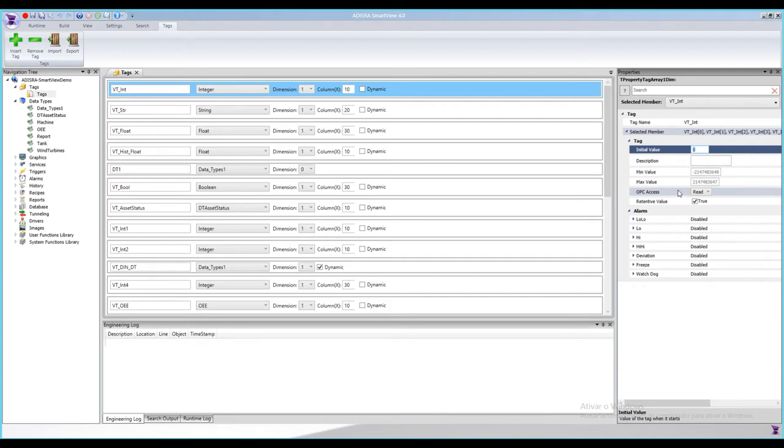Like you want to give an initial value for this tag. It starts with value 10. You can just put 10 here. You can give a description for this tag. You can specify a min value or a max value. So it can be from 0 to 10. You can also specify if it's OPC read or write or both or none, if you don't want to make communication as OPC. You can also specify a retentive value. This retentive value means that when the application closes and restarts again, it will keep the previous value.